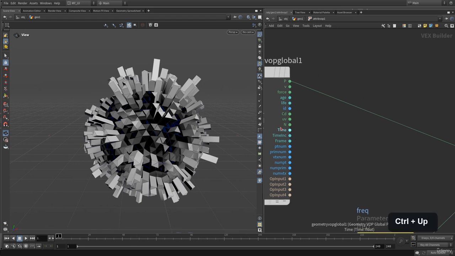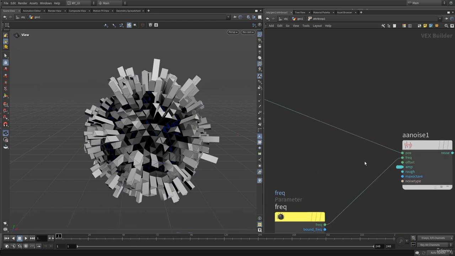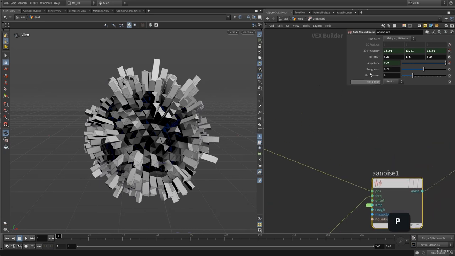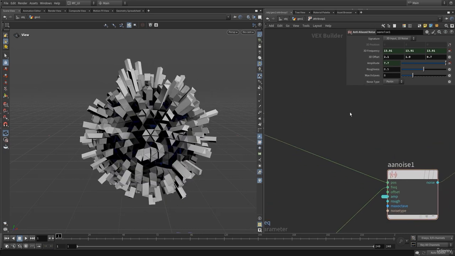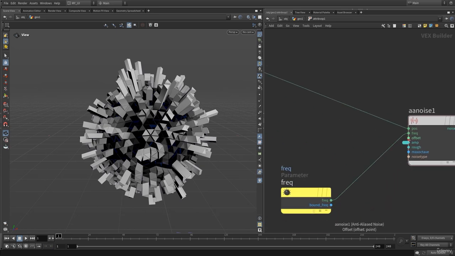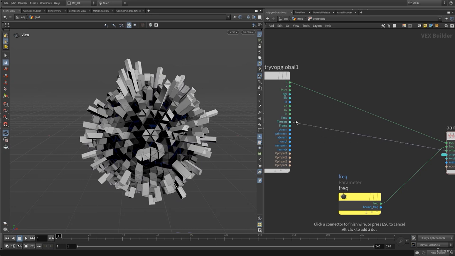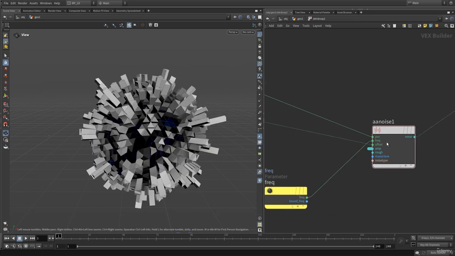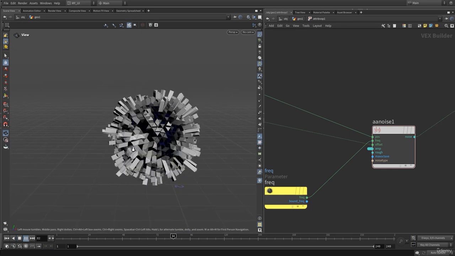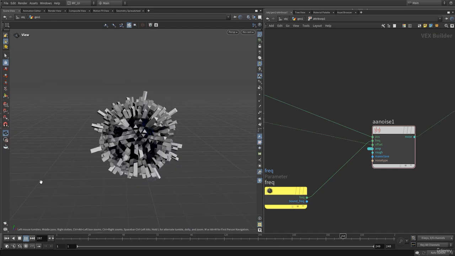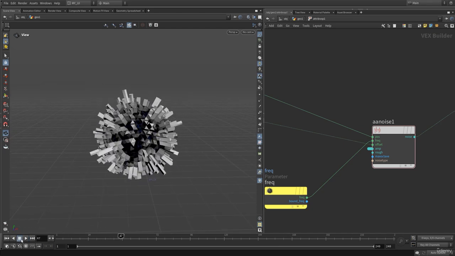So that is actually stored in this variable, which means I can go into the anti-alias noise, and I can, let's say, play around with the 3D offset, and we have this offset parameter. So I can connect the offset parameter onto this time to animate my offset over time, which means if I were to play this onto the play bar, hit play button, and here as you can see we have our animated noise.